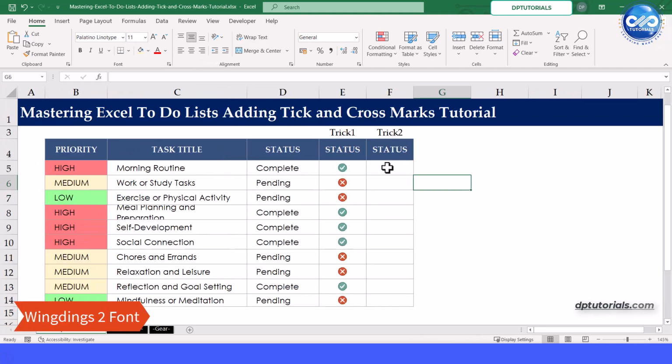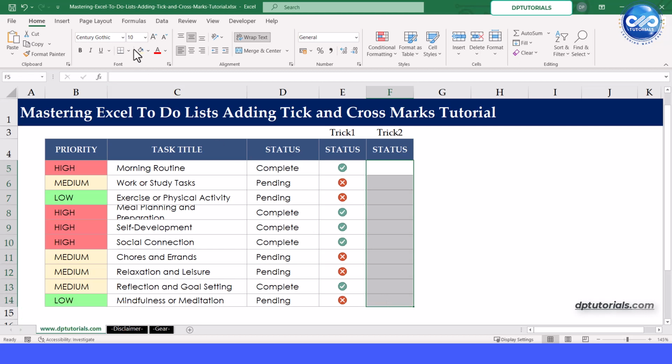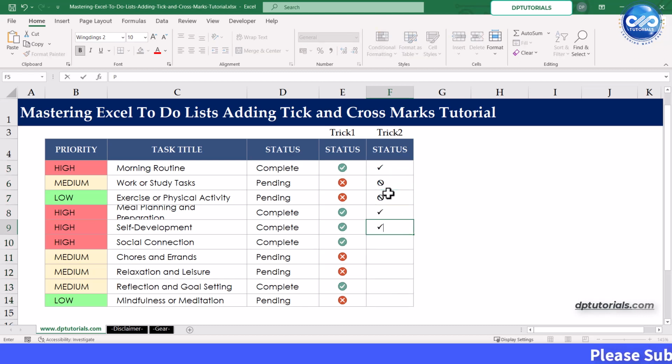Now let us see the second method using the Wingdings 2 font. Select the range F5 to F14. Set the font as Wingdings 2. And now for every completed activity, type capital P, and for pending activities you can type capital X and you will see them like this.